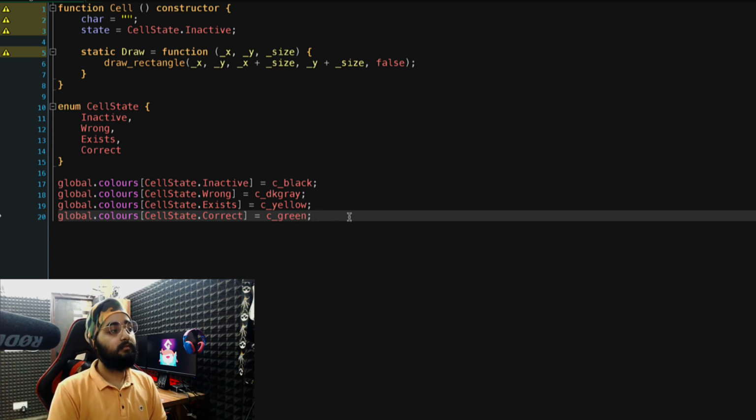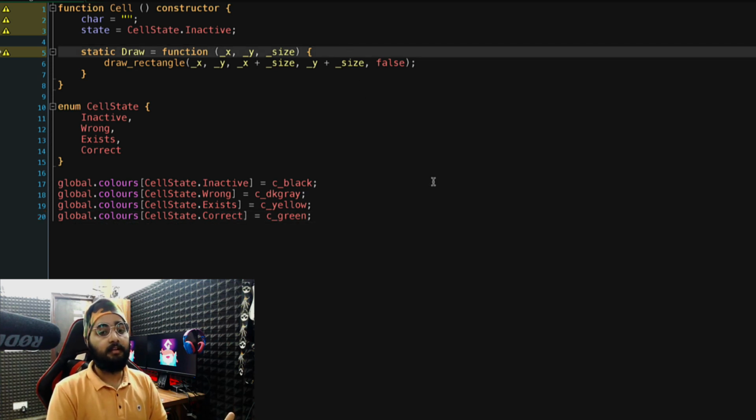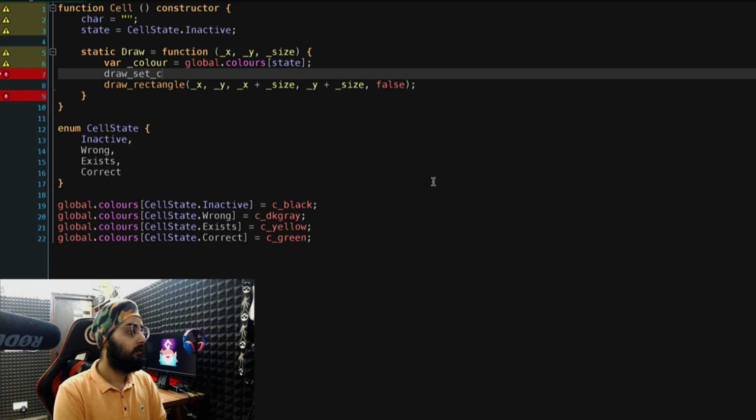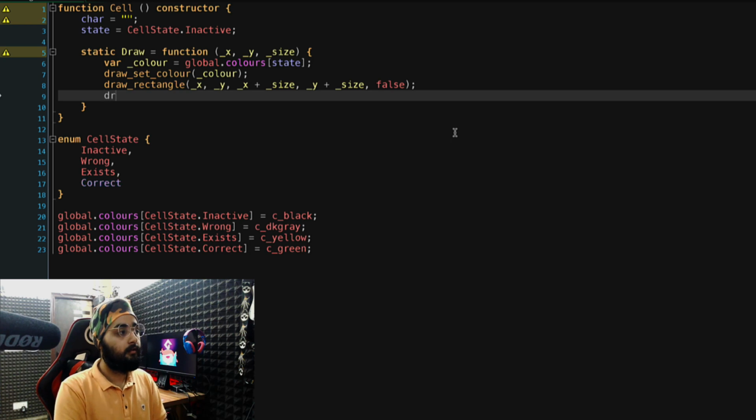So we can now simply reference this array in the draw function in a cell struct to get the color that corresponds to the state of the cell, and then draw a rectangle using that color. So here in the draw function, I'm going to create a local variable called color. This will get the color from the global colors array using the state of the cell as the index. Then I'll call draw set color to change the draw color to the color that we got from the array, draw a rectangle, and after drawing the rectangle, reset the color back to the default color, which is white. So this should now draw a filled rectangle with the color that belongs to the cell state.